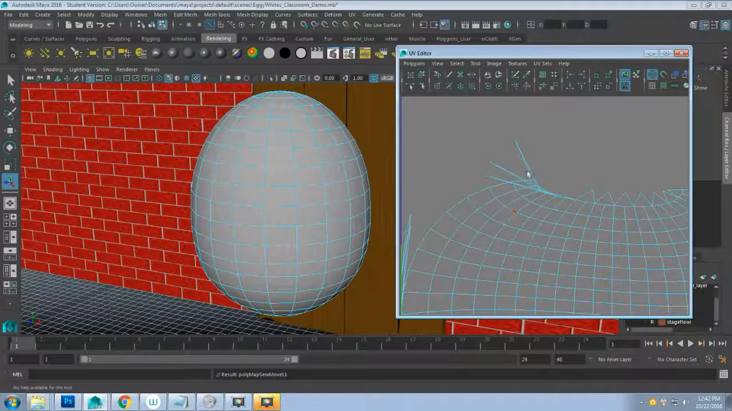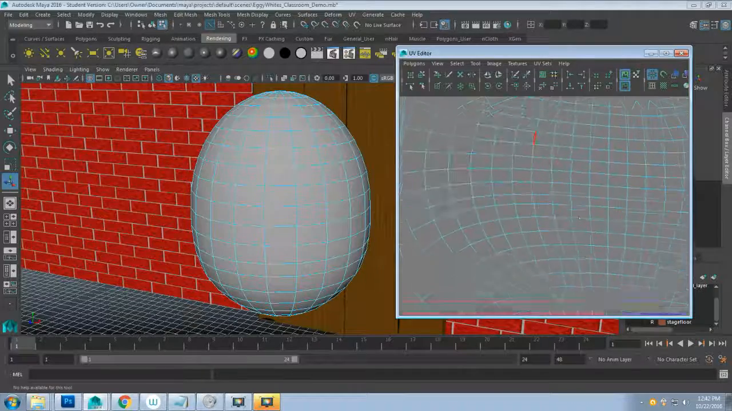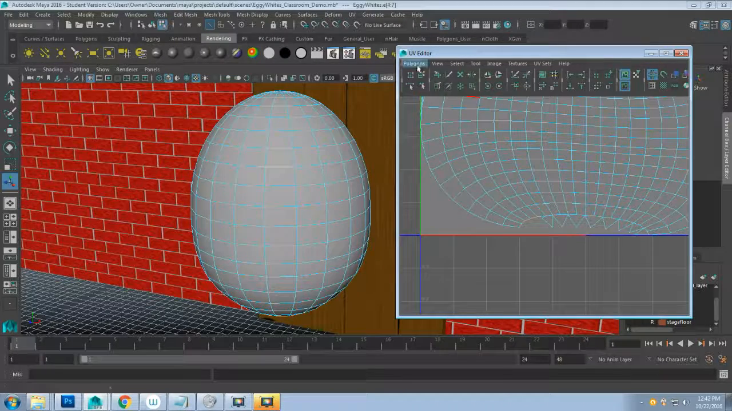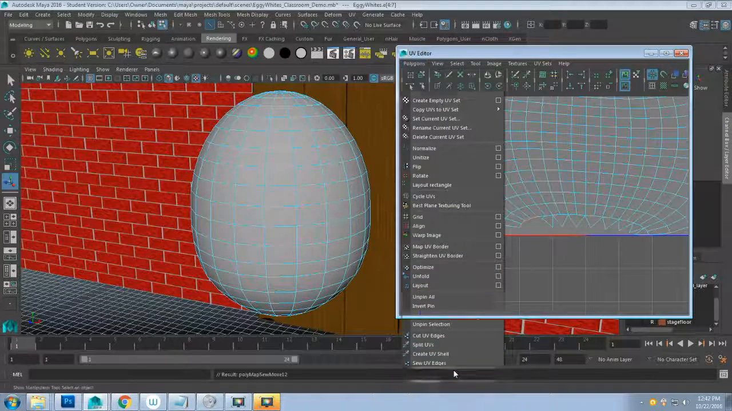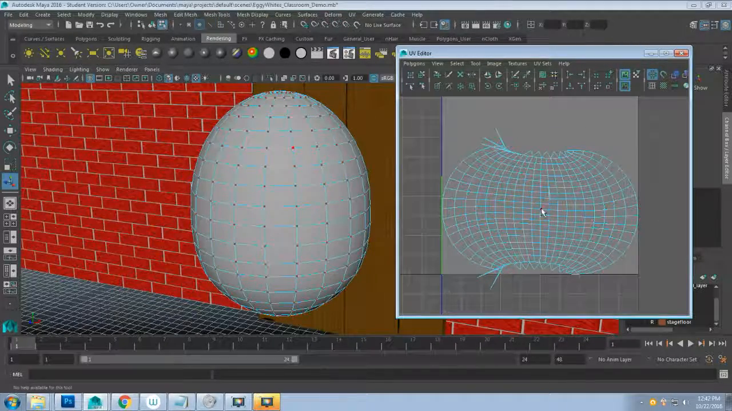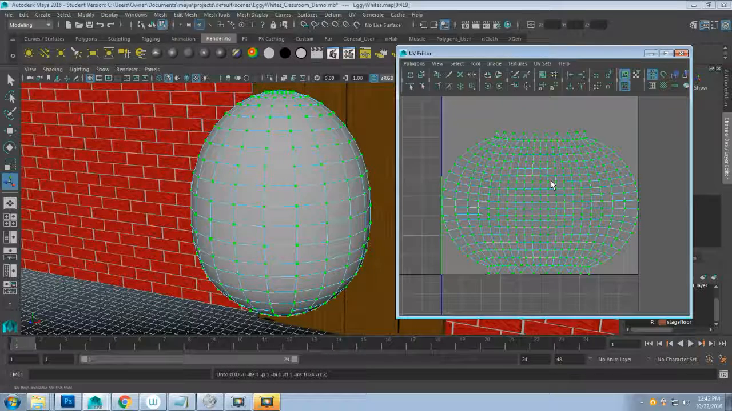It's still not perfect, we're going to have to unfold again, but before we do that, I want to sew the bottom edges. I'm going to come down, I'm going to grab this edge, this one, this one, this one, and I won't sew that one. We'll just see how it goes. Polygons, move and sew. Okay. And now I will go back into UVs, double click my shell, unfold again. And we're getting closer to something that we can paint on.